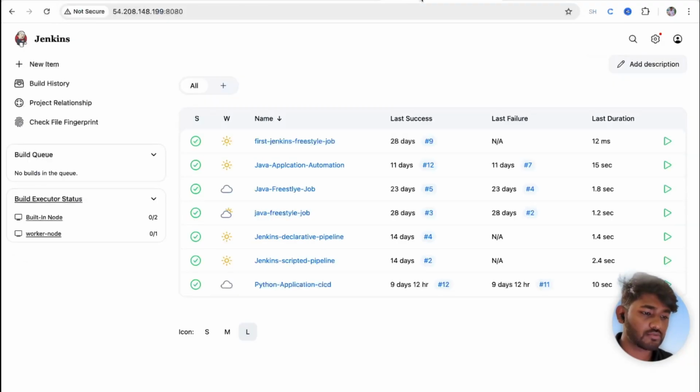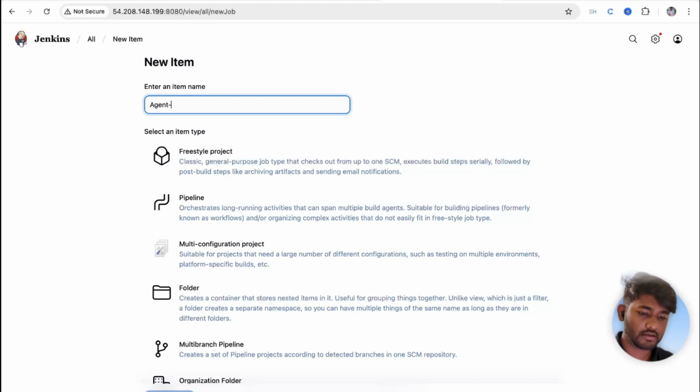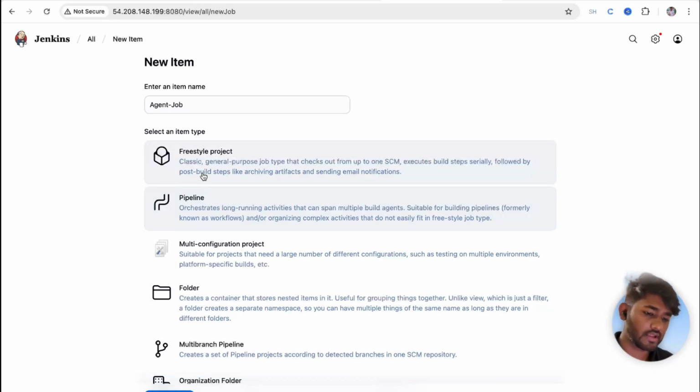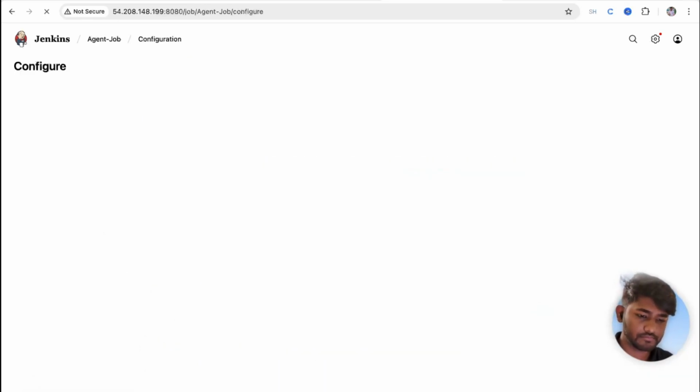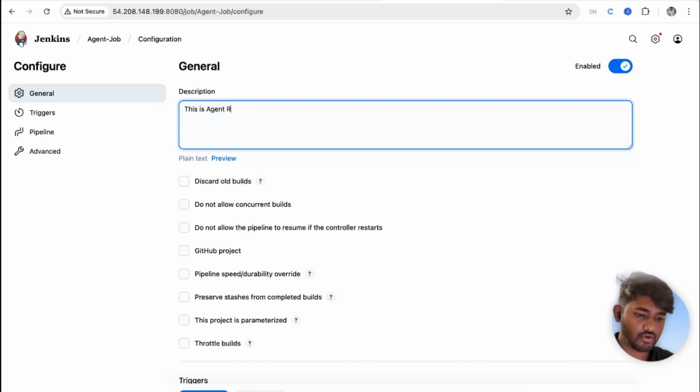So I'll go to the dashboard again and I'll create a new item, and here I'll write agent job, and here I'm going to create a pipeline, or we can go with a freestyle as well. So right now let us go with the pipeline, and under pipeline I'll write: this is agent running job.